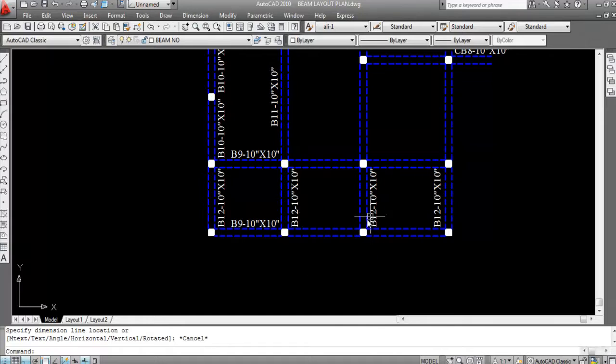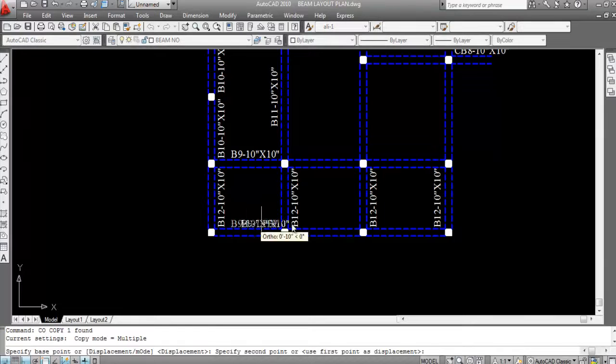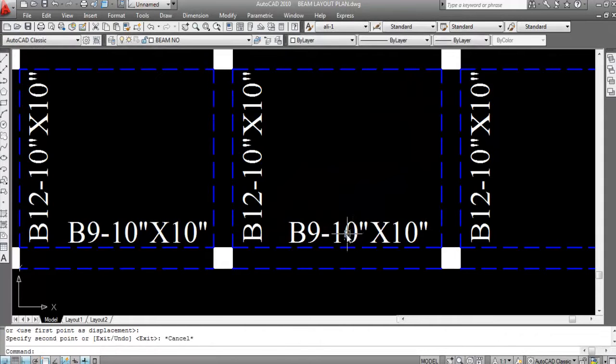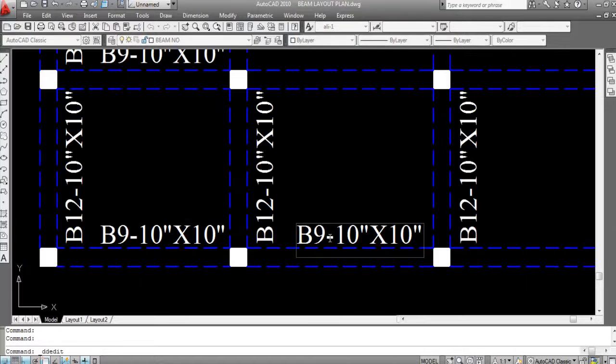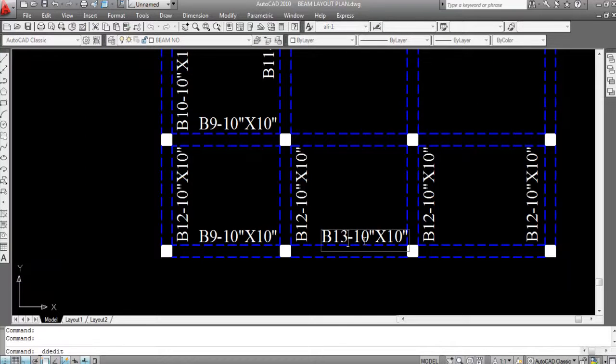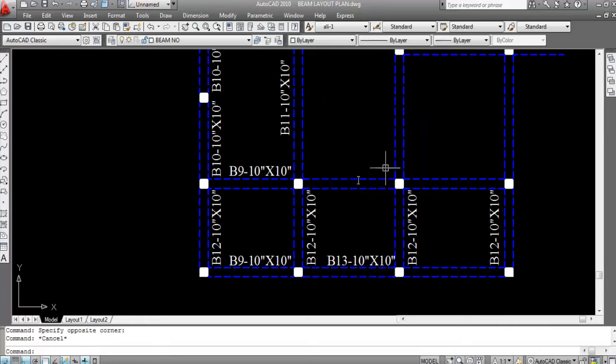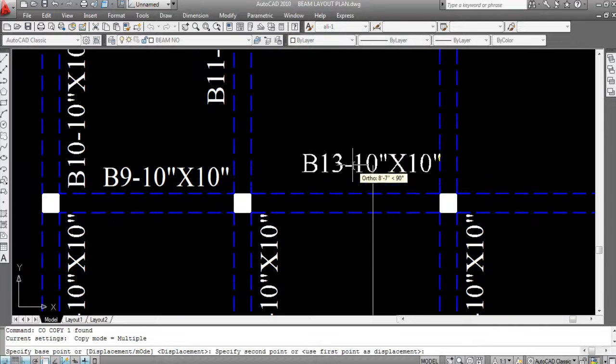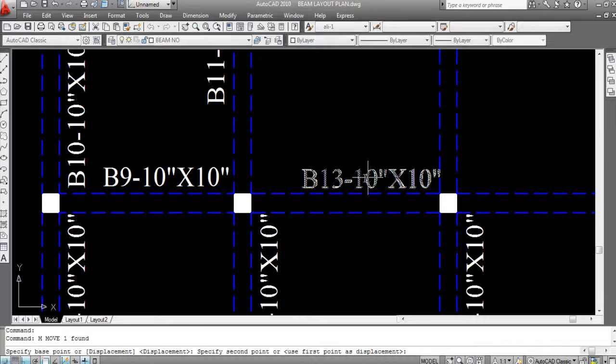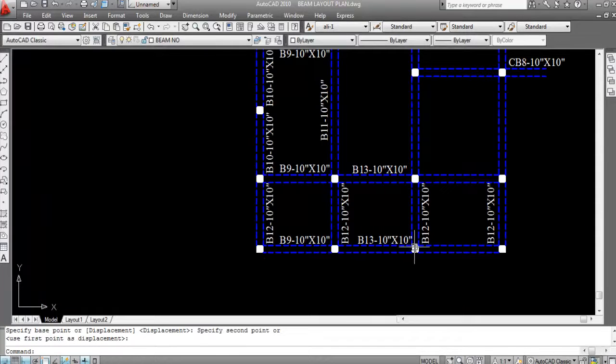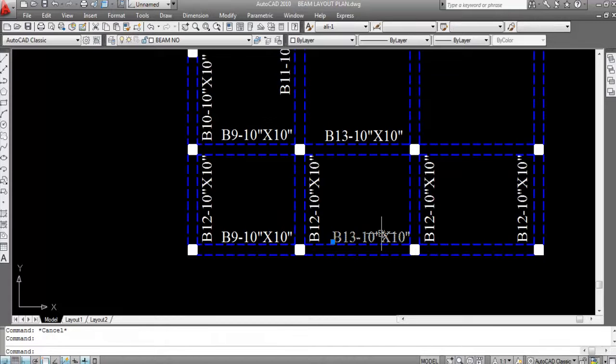So now this is B9. Now copy this. So this is B13. This beam and this beam are both the same dimension. So this is also B13. So copy this. This is B13. Move this slightly to this side. So here to here, these two beams are B13. Now this is B14.